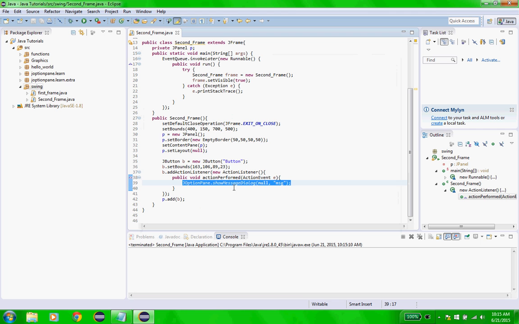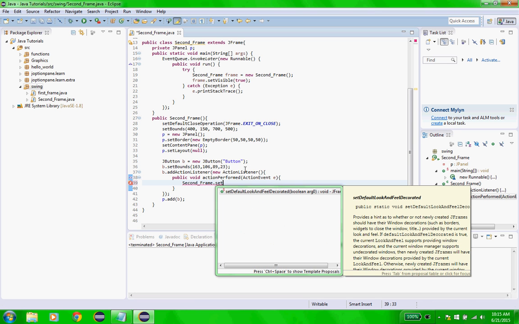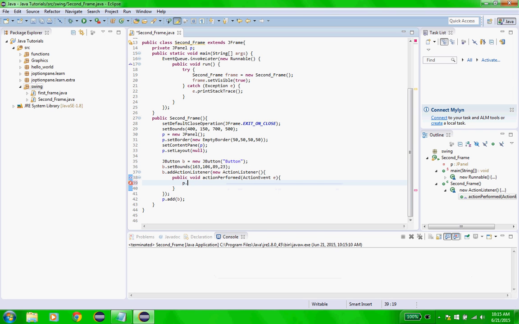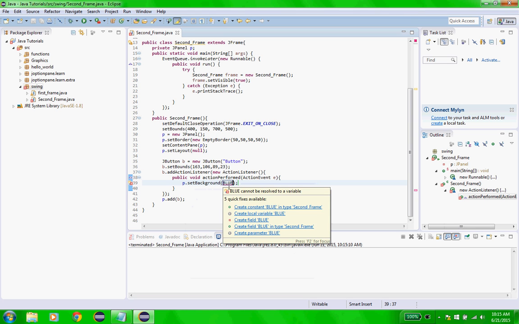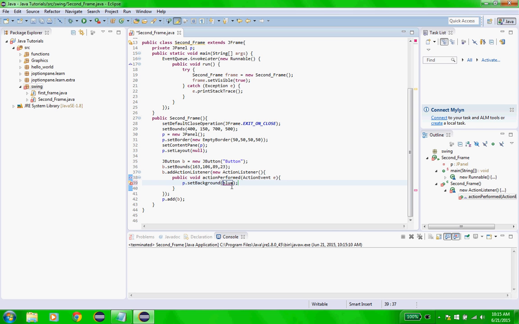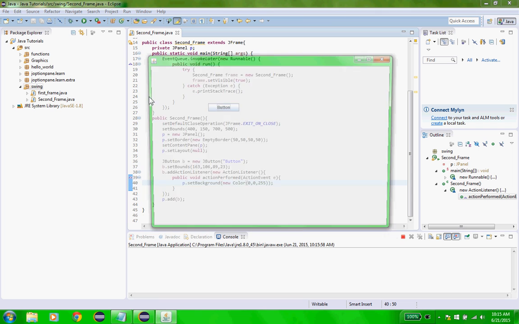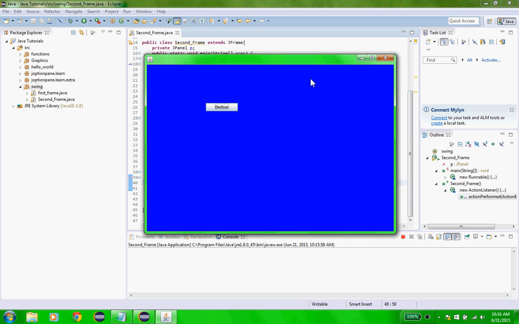You could do maybe second_frame.set... Nope, that doesn't work. Maybe I'm getting this wrong. setBackground. Now, blue, maybe. Okay. new Color(0, 0, 25). Import. Save. Now if you were to run it, every time you click the button, the background turns blue.